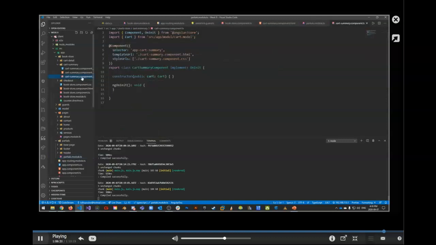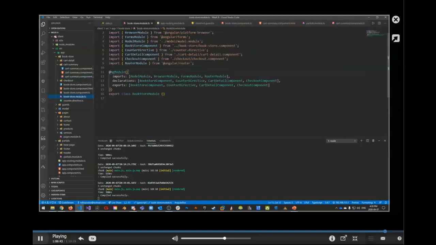In the cart summary component, we want that to work, and the cart summary component is included in the bookstore module. So the bookstore module has the cart summary component, right? So cart detail, cart checkout component, but take a look at that. The cart summary component isn't included in here, right? Cart summary not happening, right? So that is definitely something that we should think about, because it's not even included in our components here at all. So where is the cart summary component included?